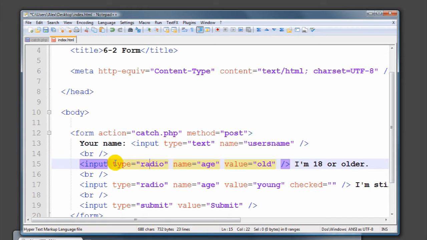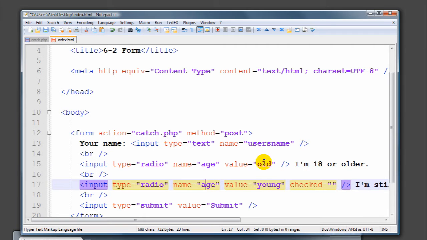Note that the type is radio, and that the name, that is the variable, what we're calling this, is age. Important here to note that it's age for both of these items. Some people were having some trouble with that when we were doing forms. If you want the radio buttons to be in the same group, you need to have them be the same variable, the same name. So we have the same name, age and age, and then we have two values.